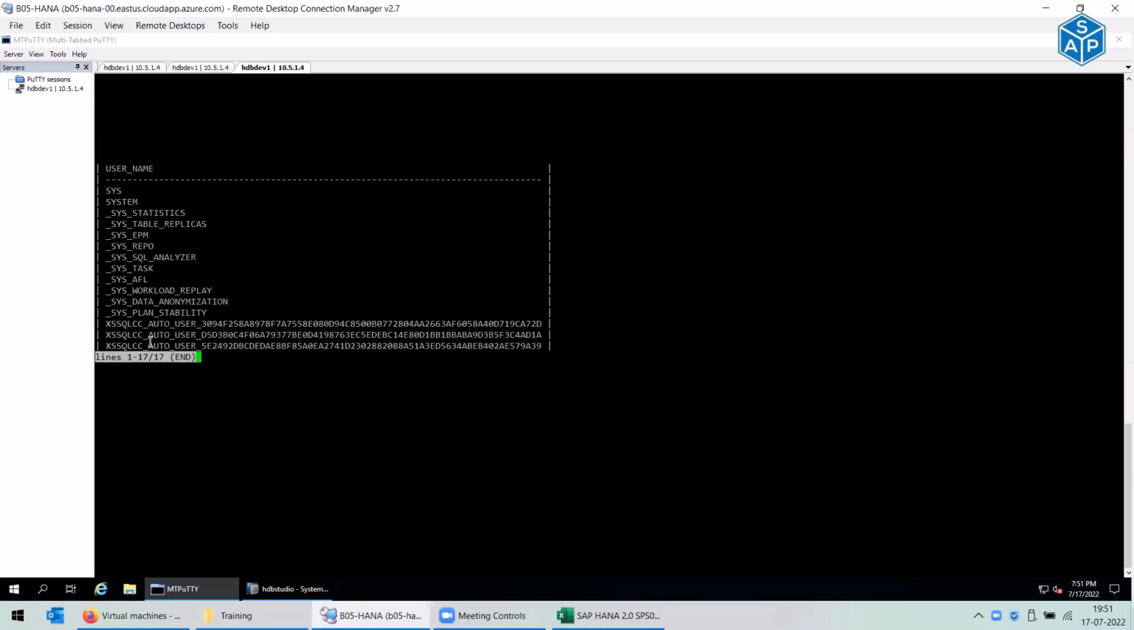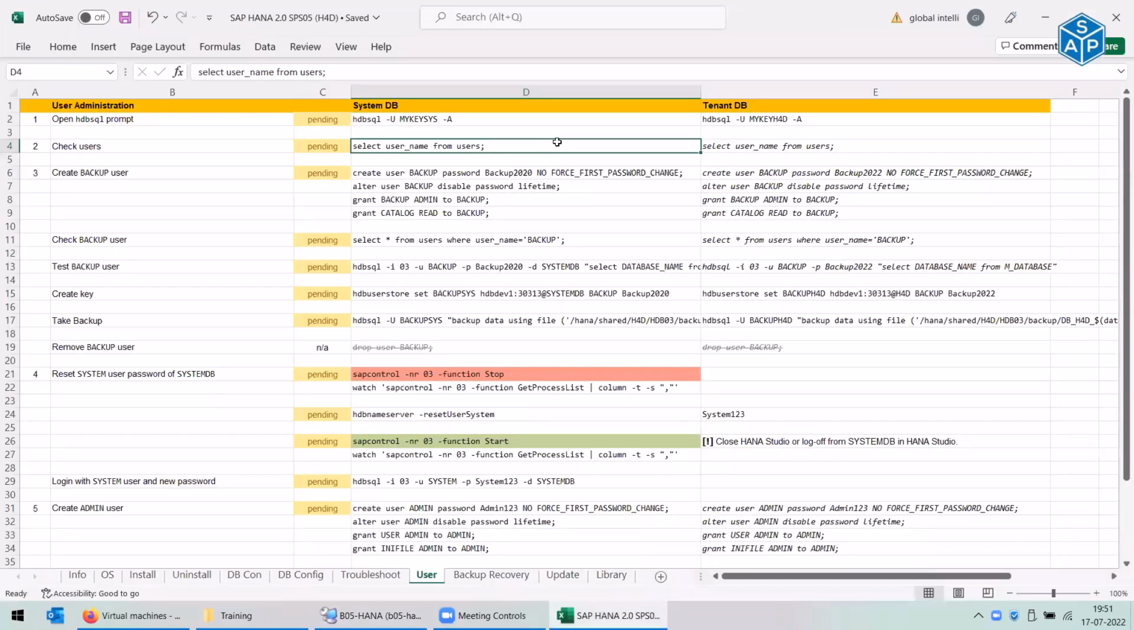Okay, so I think the same here. I think it is too less. One user is less over here. Which user is less over here? The last user, SAP DB control. This user is not there in the tenant database. Okay, so there are 16 users in the SysDB and 15 users in the tenant database. So these are the current users.